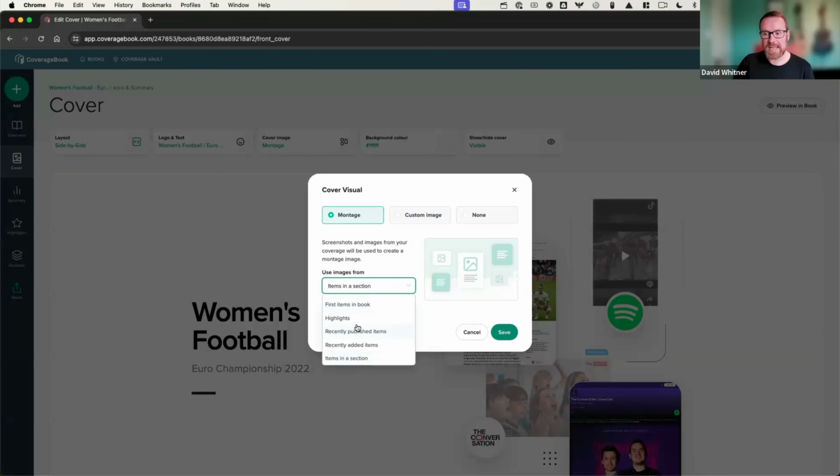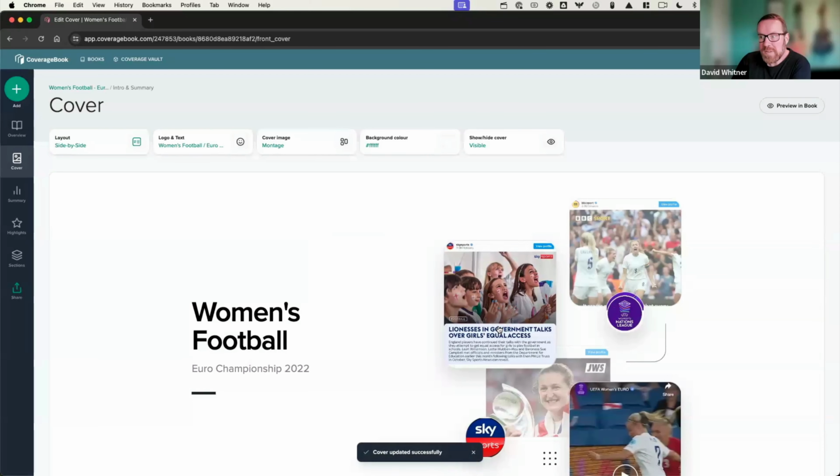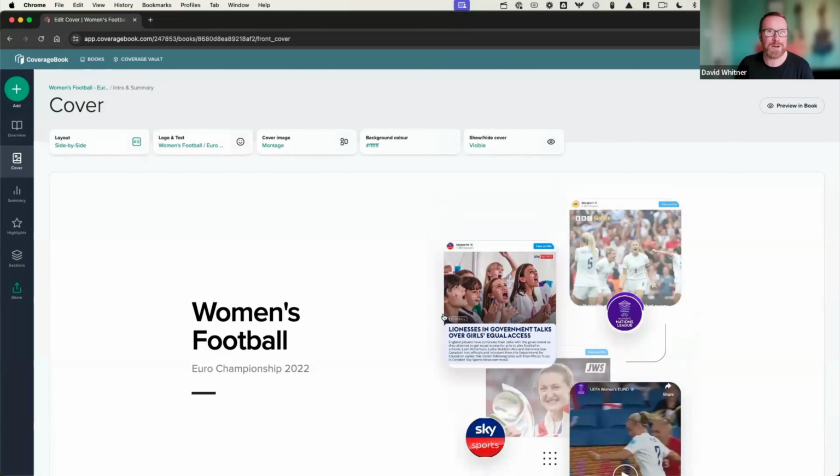Or the other really good thing is that you can choose to use highlights as your coverage images. And that's what I'm going to do now. What this will do is pick out any pieces of coverage that you have pinpointed as being highlights in your report. I'll show you how to do that a little bit later on. It's a really good way of customizing the front cover montage just to show your standout pieces of coverage within that montage there.